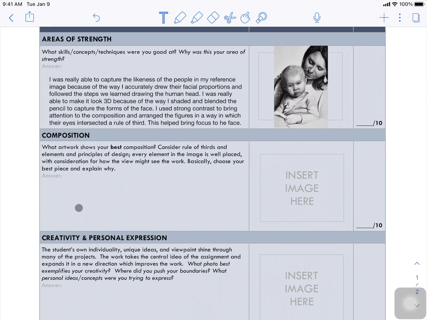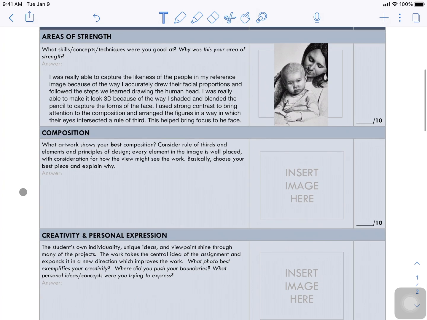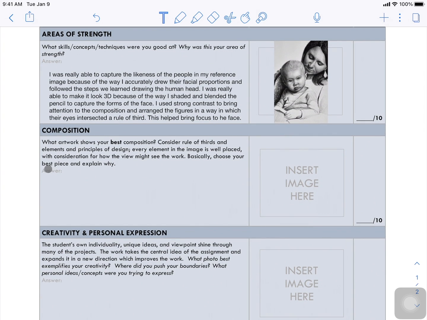So reading the prompt, what artwork shows your best composition? Consider rule of thirds and elements and principles of design. Every element in the image is well placed with the consideration for how the viewer might see the work. Basically, choose your best piece and explain why.